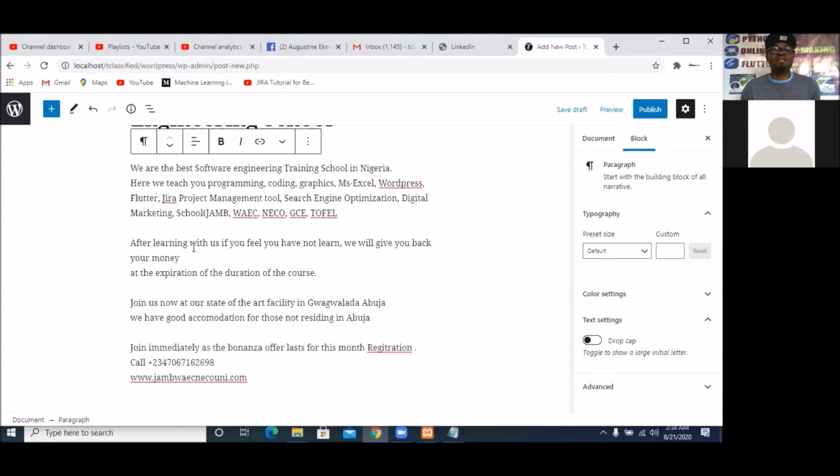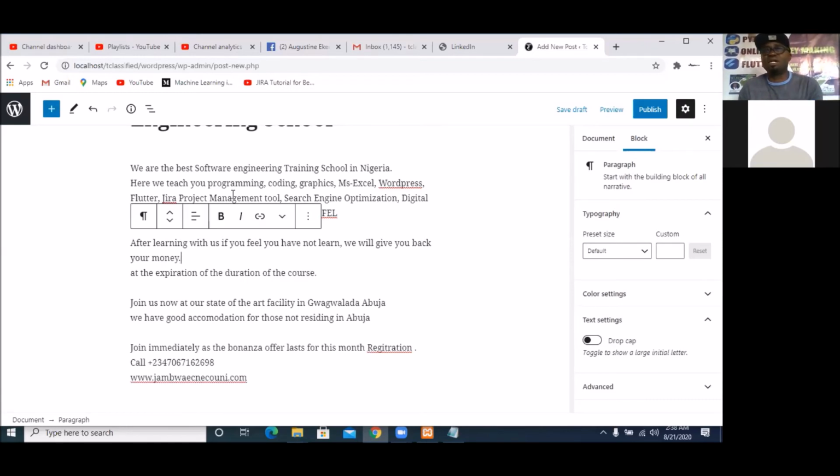And now we are starting a new program: after learning with us, if you feel you've not learned, we have a money back guarantee. We'll pay you back your money. That's what we will now do in our software engineering school. So henceforth, after learning, if you feel you've not learned, you have a money back guarantee. You can't get it anywhere else. This is the only place you can get it.